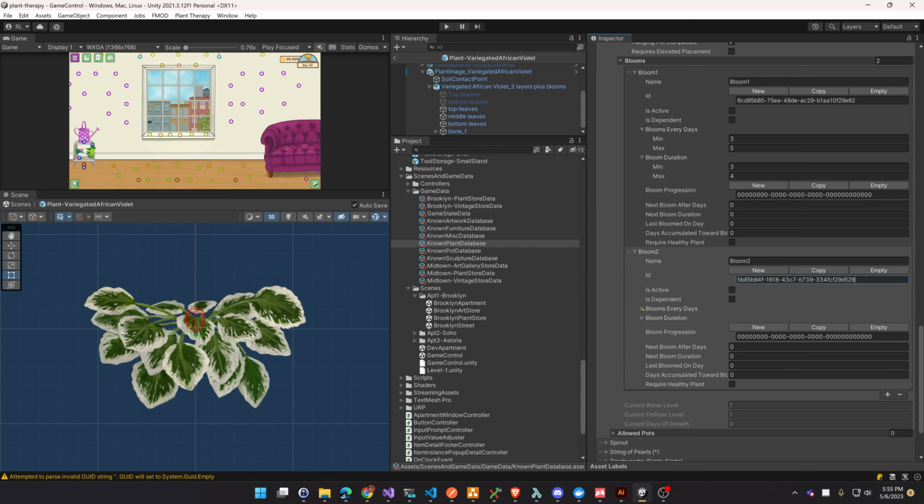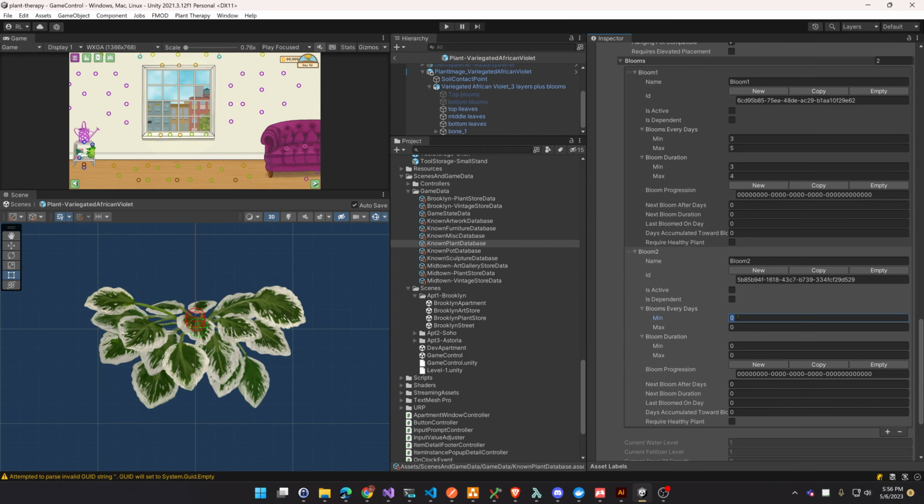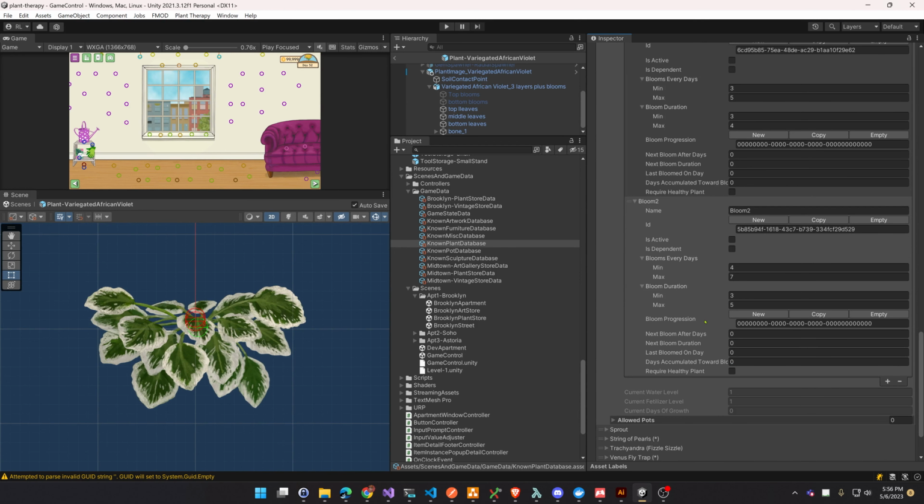And again, the next piece to do here is fill in how long this one lasts. I'll just pick, again, 3 to 5 days it'll bloom, or actually maybe it comes after that. So maybe the first bloom, we want to stagger them a little bit. So let's say this one is between 4 and 7 days, this one comes on. And then it again lasts for 3 to 5 days before it goes away. And that should be all we need.